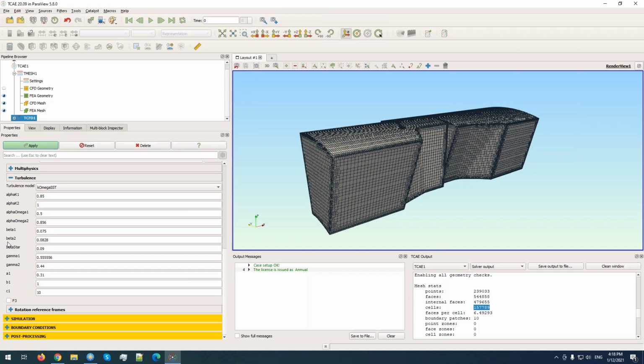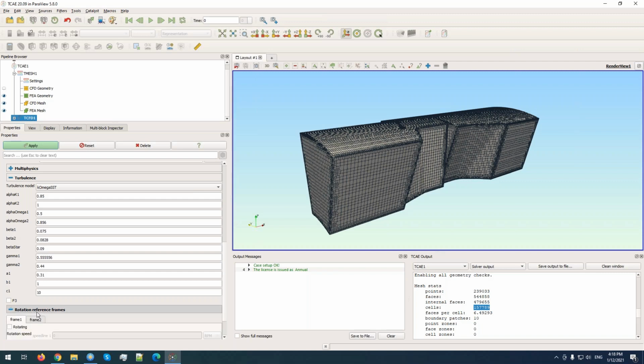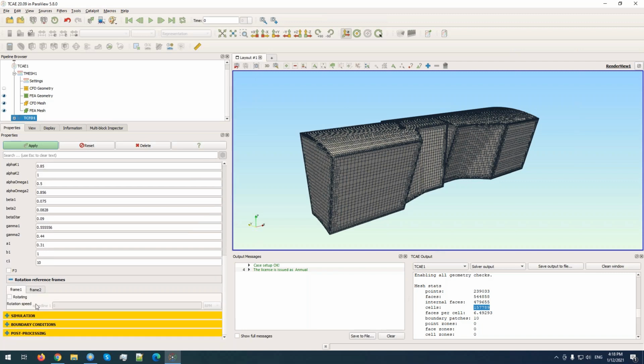Turbulence: I will stick with the k-omega SST model, which is, I think, the number one choice for these general applications. Rotation reference frame. Here, based on what we have defined in the mesh, we will just define which frame is rotating, usually the rotating frame of course, and what is the speed of the rotation.